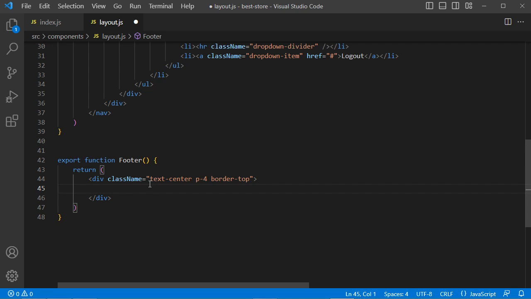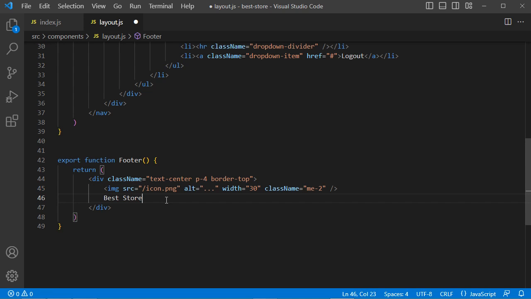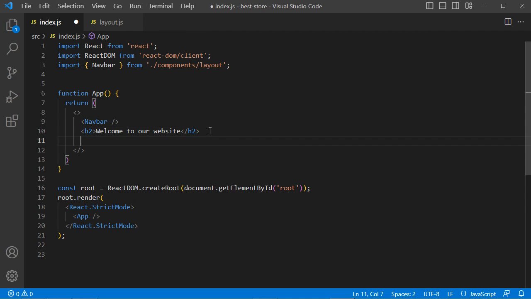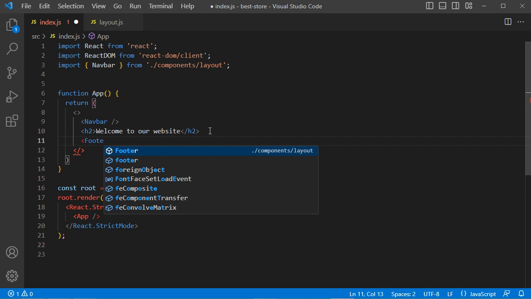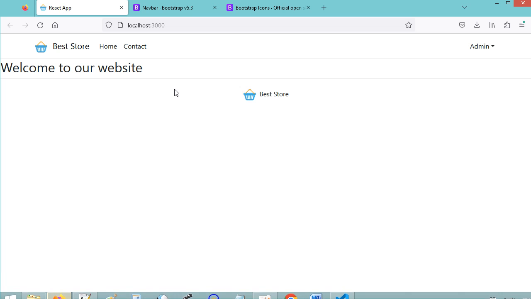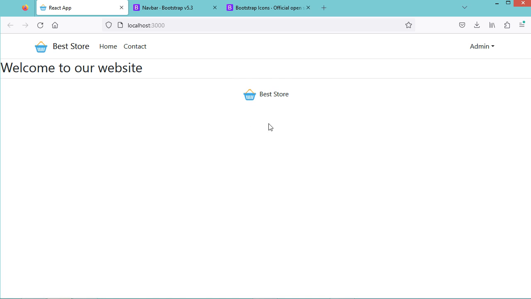Then let's add an image and the name of the application. So we will display the same image of the navbar, we will provide it with this width, and we will add some space between the image and the name of the application. Now let's save the file, and let's render the footer component. So we can add it just after the h2 element. Let's press enter to import it. Now let's save the file. And here we can see that we have this footer.